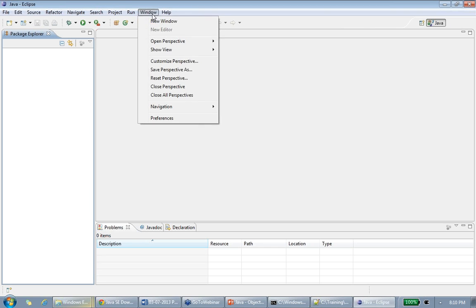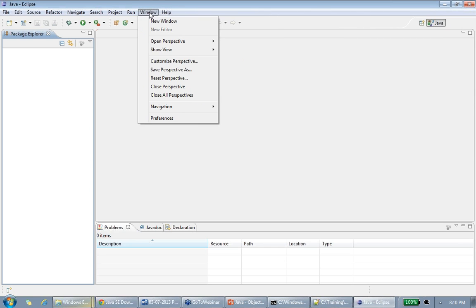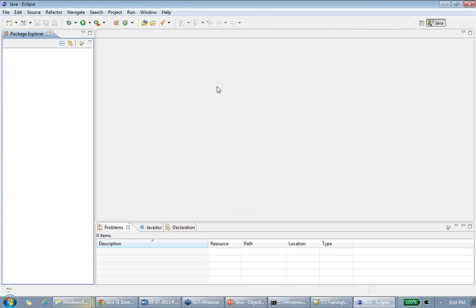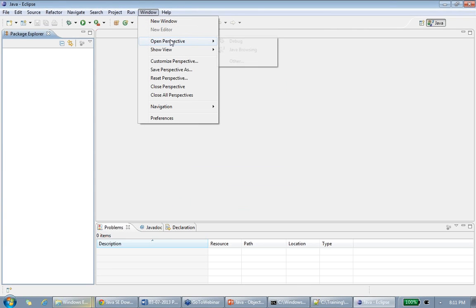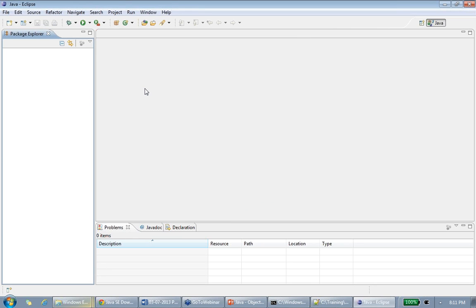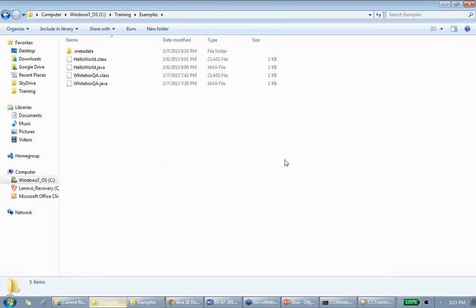But if this is not Java already, go to Window, Open Perspective, go to Other, and always select Java default. This is Java. So I have set up this Eclipse. You can close this. For example, I close this.